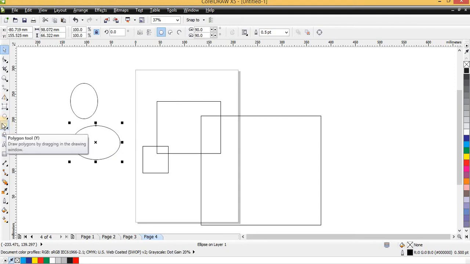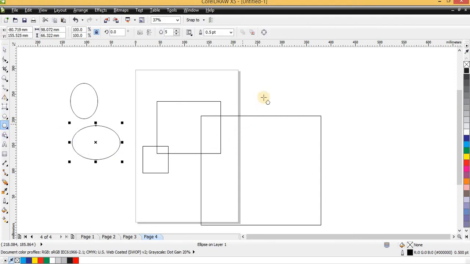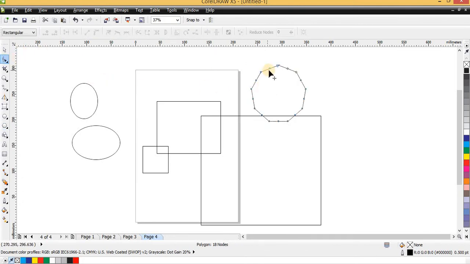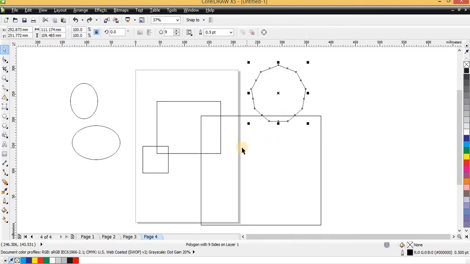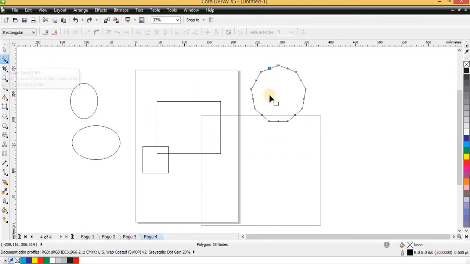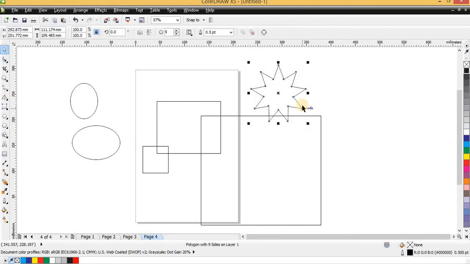Then we have the polygon tool here. Just like the name implies, it gives you polygon shapes, and you can change the number of sides and vertices it has. So you can see, oh, I just did something I never explained. Using a shape tool here, I've been able to pull it from this node, and it has formed a different kind of shape for me.